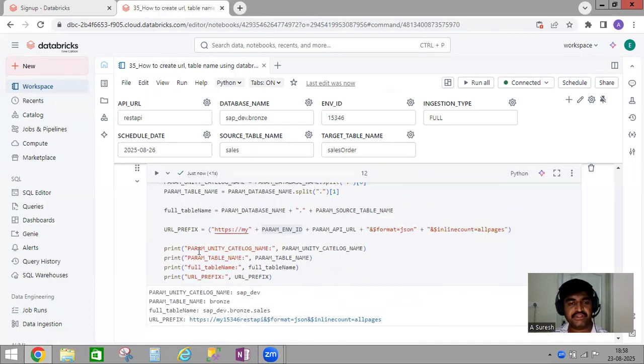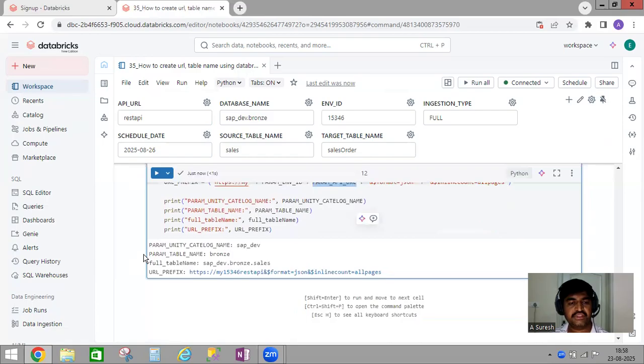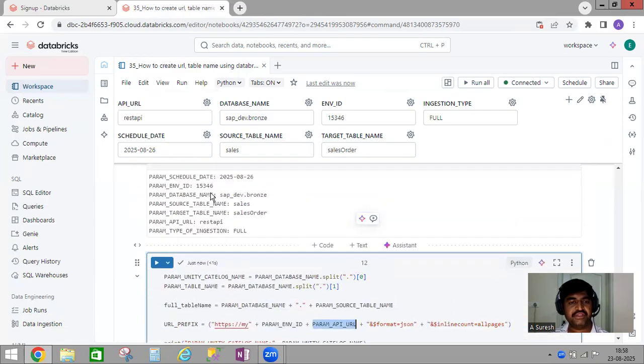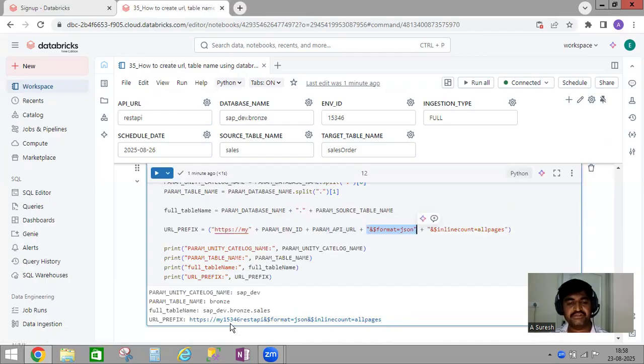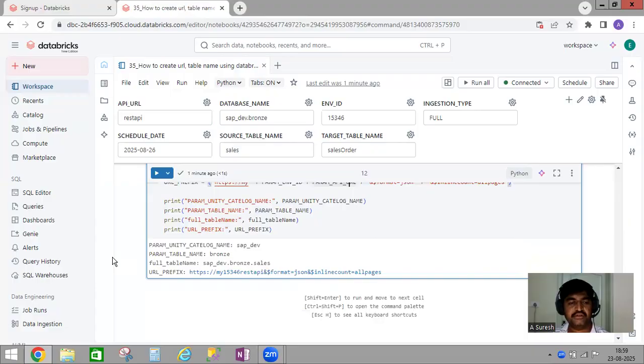Additionally, there is the parameter API URL, which is this one. For simplicity I gave it as REST API, but in real time it will be a different name. On top of that, these parts are hard coded because whichever the environment, whether dev, TST, acceptance or prod, this is common at the ending of your REST API path. That's why I gave these three hard coded. The only changes are the environment ID and API URL. This is how I'm getting the URL prefix.